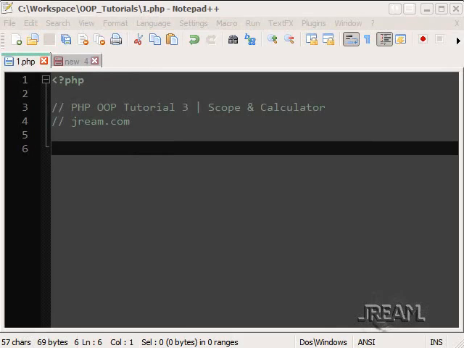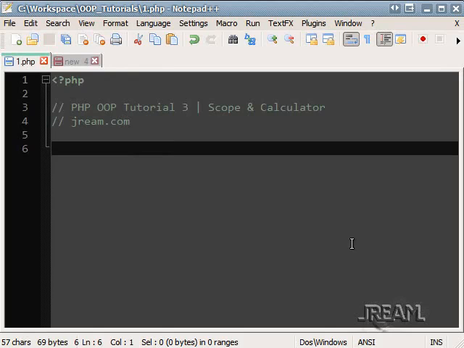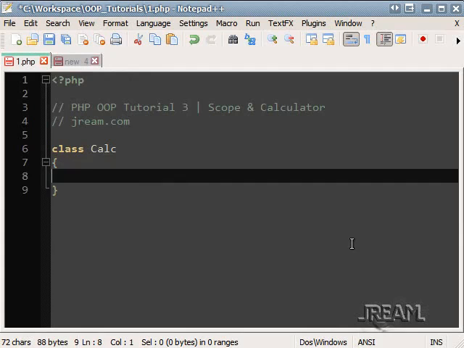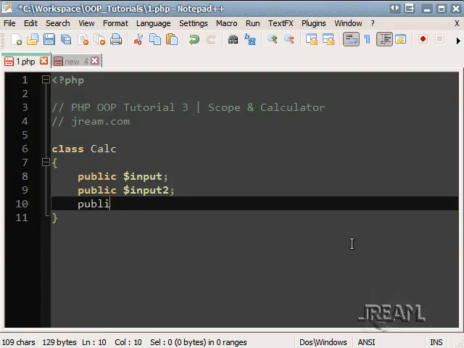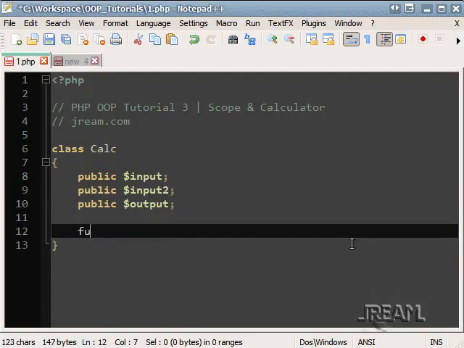Hey guys, welcome back. In this tutorial we'll do a little bit on scope and make a simple little calculator. So let's make a new class and call it calc. And the first thing I'll do is make a variable called public input, public input 2, and public output.